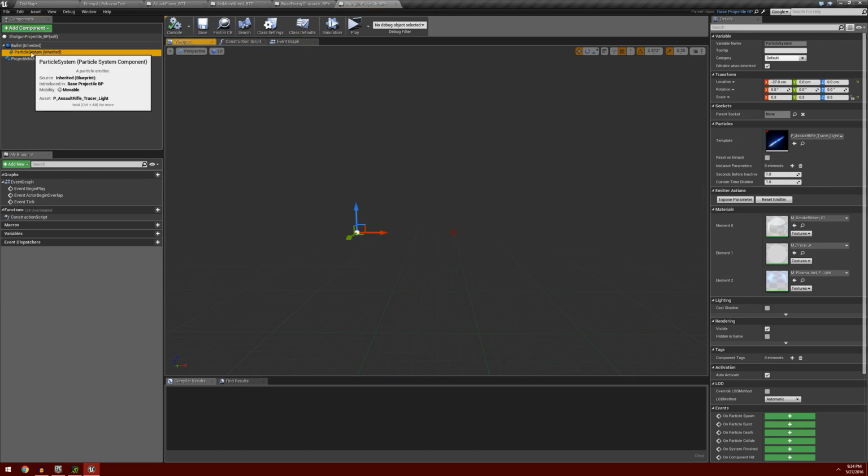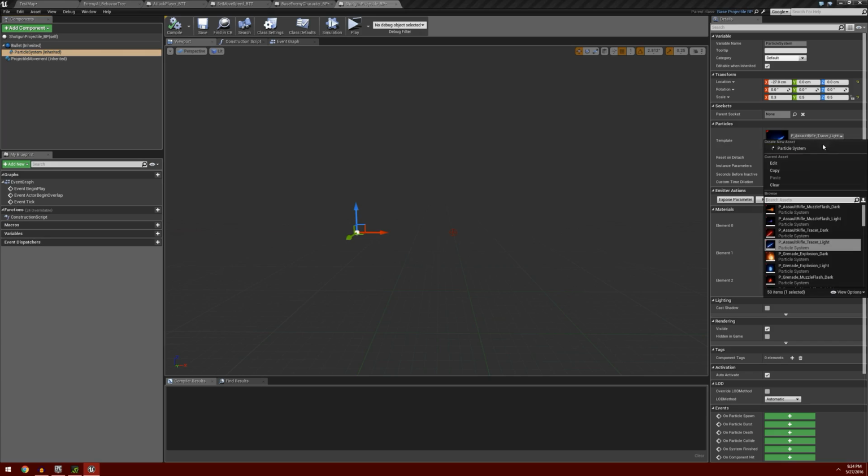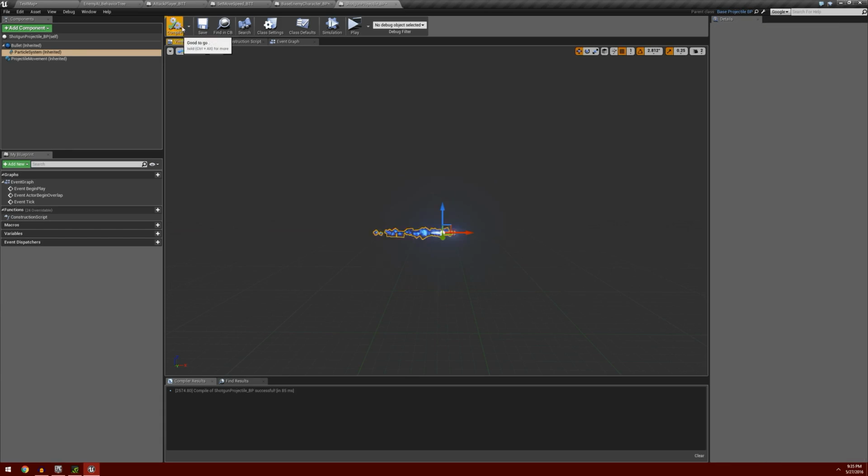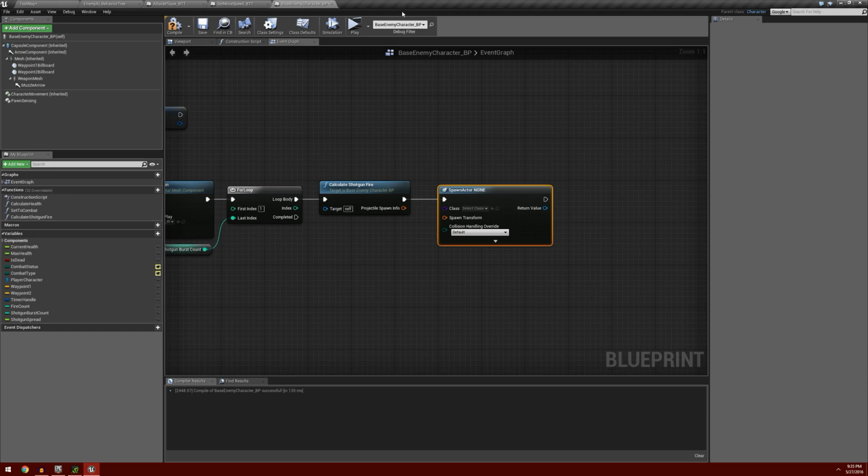So I'm going to go ahead and select our particle system. And under template here, I'm going to search for the pistol. And we're going to select the pistol tracer light. And I'm going to go ahead and line this up with our collision capsule. And we actually changed the scaling a little bit here. So I'm going to set this to a 0.25 scale across the board. And then once again, I'll just realign it so that the head of it sits within the collision capsule. And we can go ahead and compile and save this. And we can close out of our projectile.